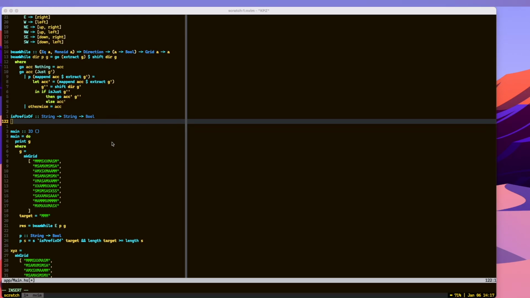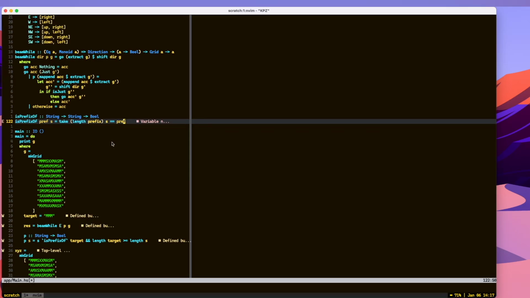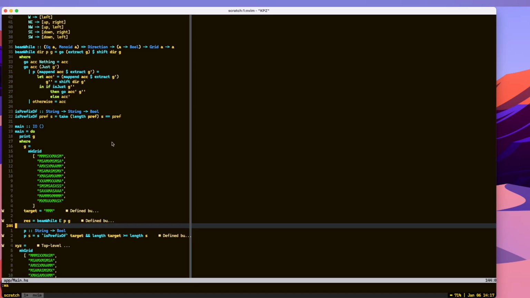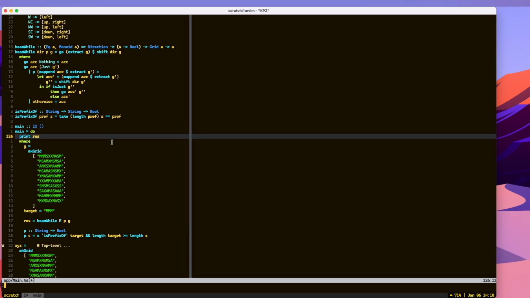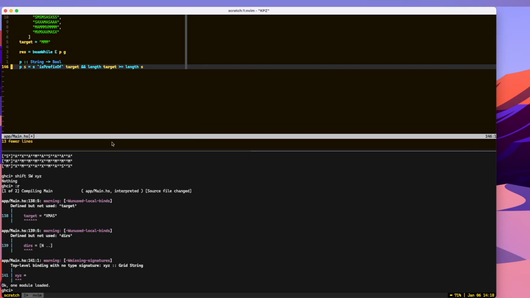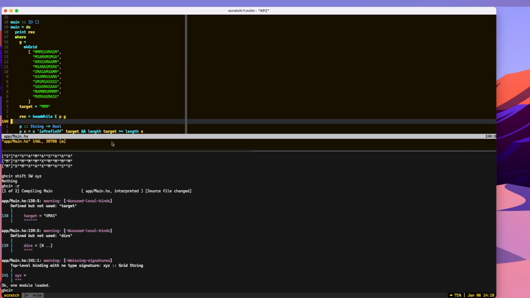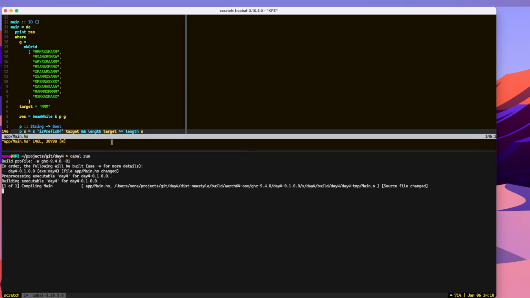And for this, all we have to do is get the prefix, the string. We take the length of our prefix we are trying to search from the string and check if it's the prefix. That's that, right? So what we can do now is print the result. We do a cabal run.